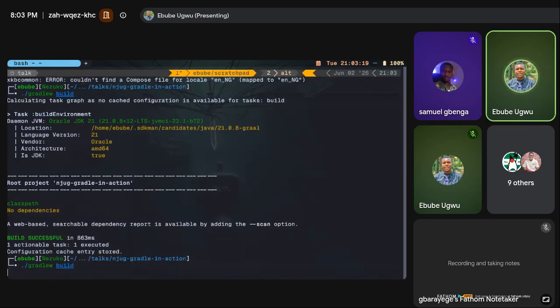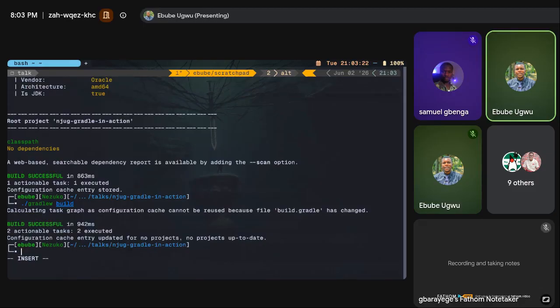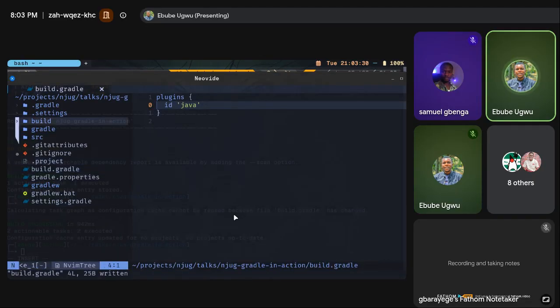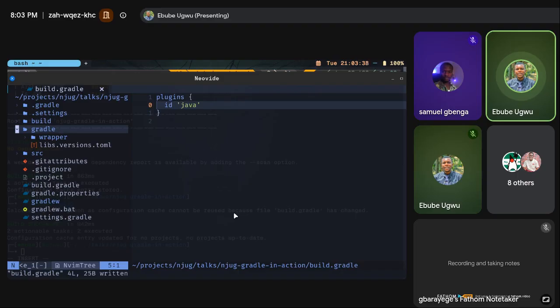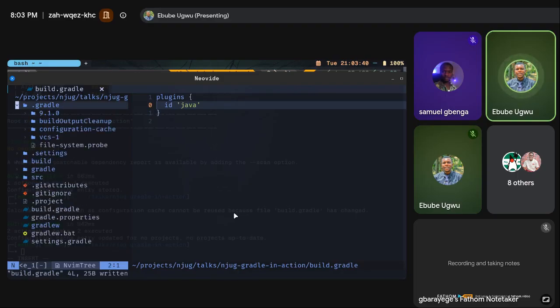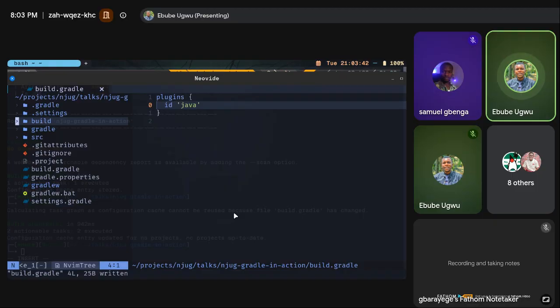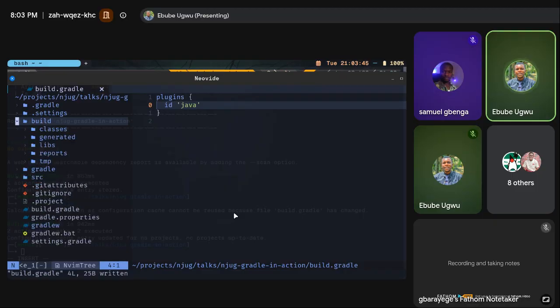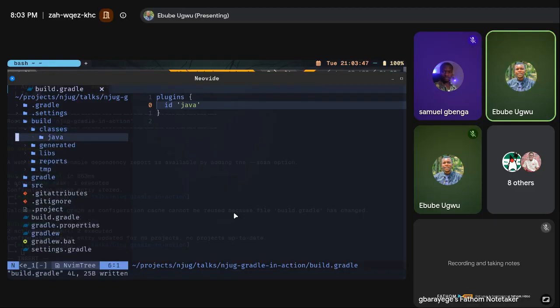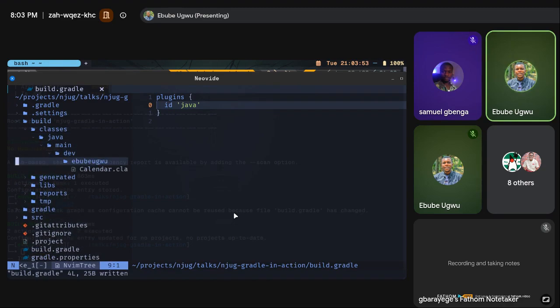Now it works. And if you go back to the build folder, I see there's now a new build directory, and then we have classes. Inside the classes directory, it now follows that same structure that we had, java main, and you get the class file.